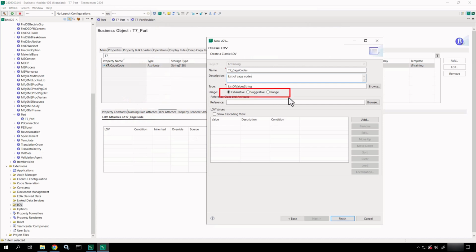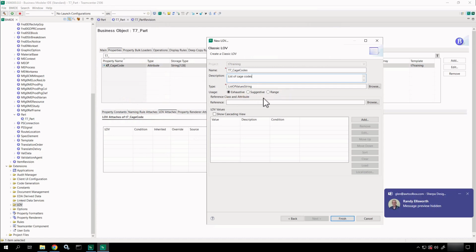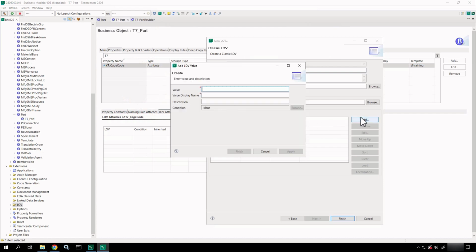Exhaustive is, do I want the users to be able to type in their own value if they don't like the selections I give them, or do I want them to only be able to pick from this list to populate that field? So if you want to make it required, just use the exhaustive option. Suggestive means they can type in their own value as well as pick from them. So then you can just add your LOV values.